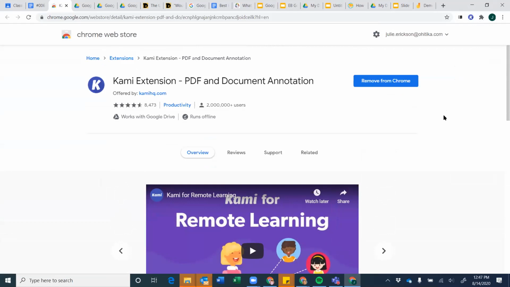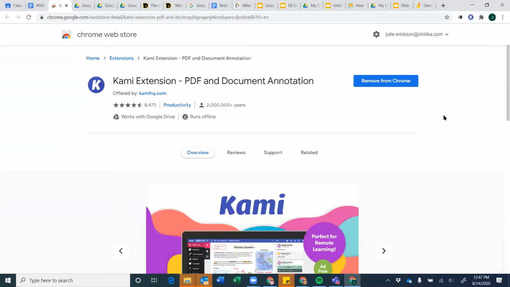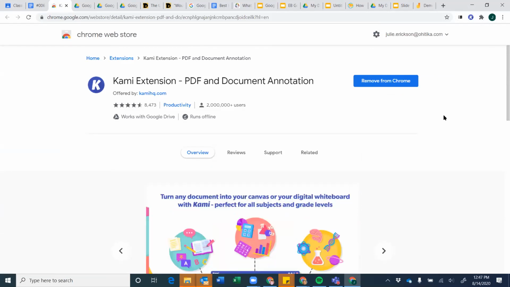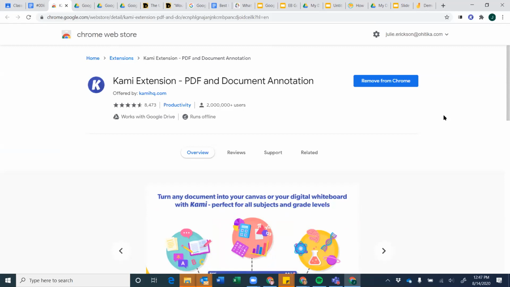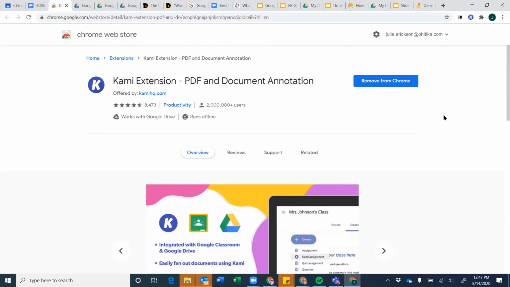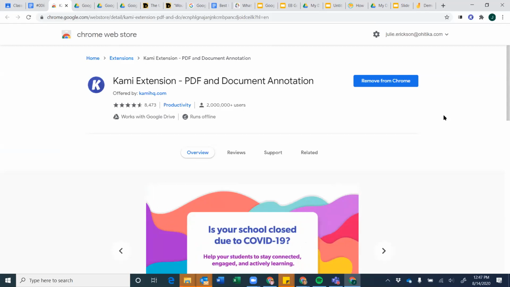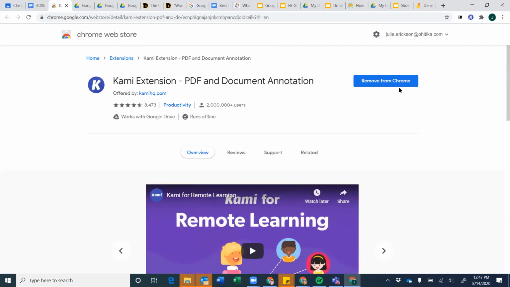If you do the Cami extension, your learners will also need to have the Cami extension. That's not a big deal. If you get permission for that, it can be pushed out to your learners and they can have it. So it's more of getting permission and following through on that. Totally up to you.